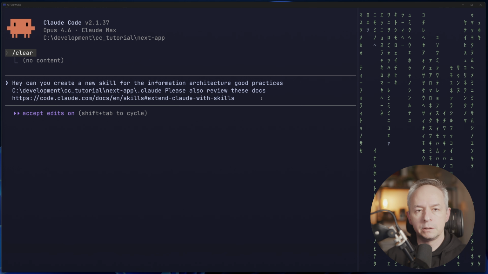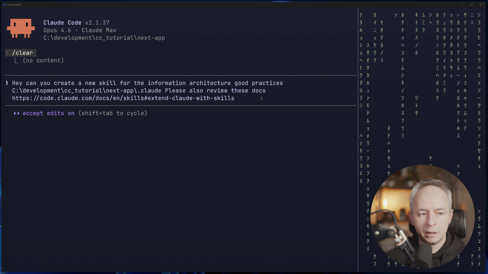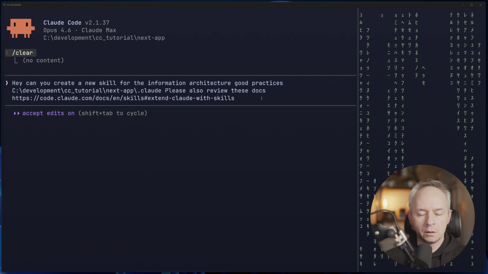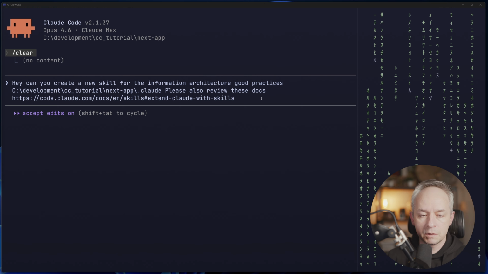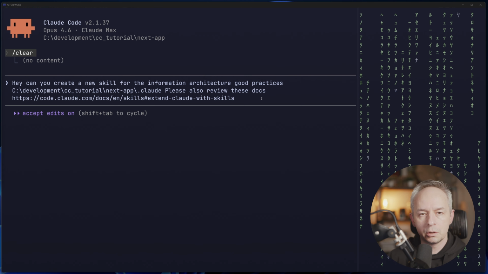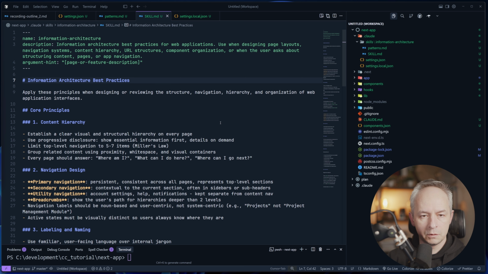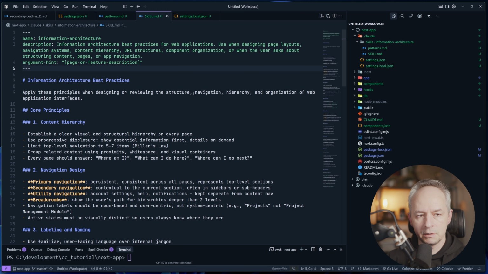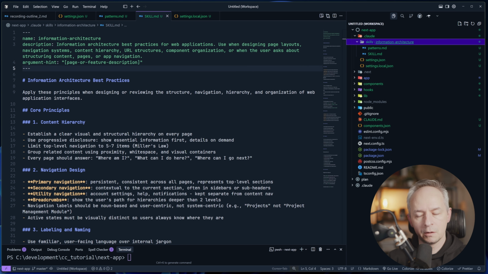Another way of creating and adding skills is just asking Claude Code to create a skill for you. In this case, I'm asking Claude Code to create an information architecture good practices skill for me, pointing it to the local repository and adding a link to the docs just in case. Once the skill is done, you see it uses the correct structure. It is a markdown file, which is going to be stored in the Claude folder, in the subfolder skills, and then the subfolder. In my case, it is information architecture.